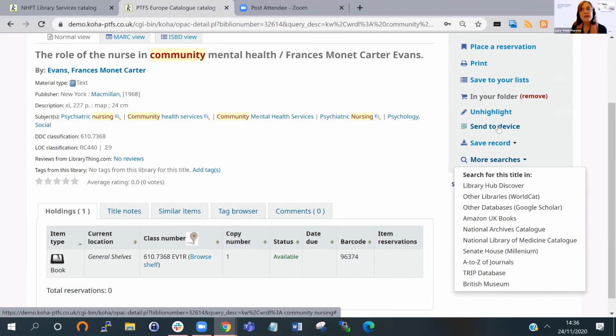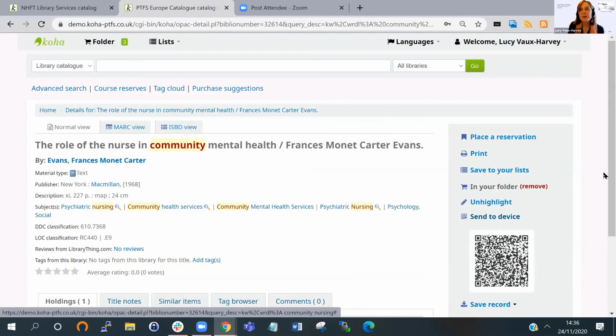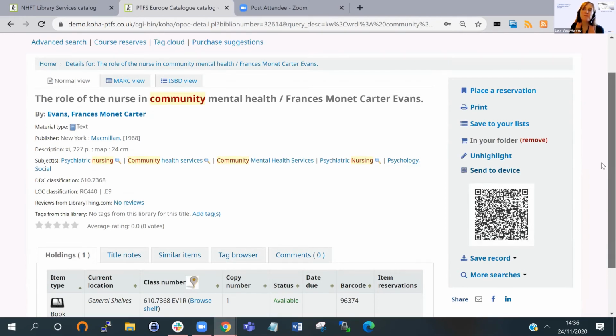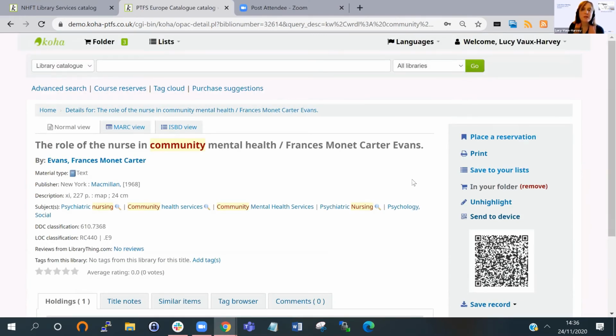And finally on here, send to device is a nice new feature that's just been added to Koha in the last couple of versions. It allows you to scan a QR code just to save a record very quickly. So you could save it to your phone for later. So again, all ways that you can make use of your catalogue search results and save them and use them later.